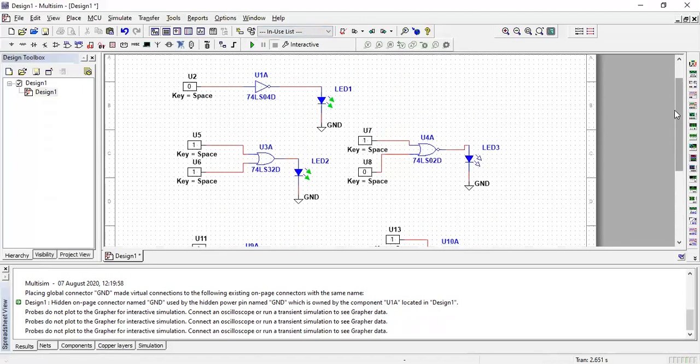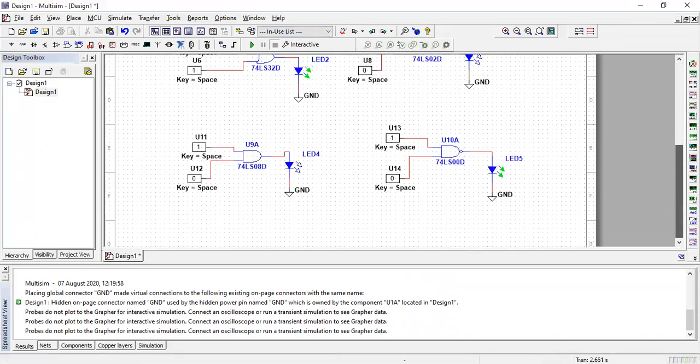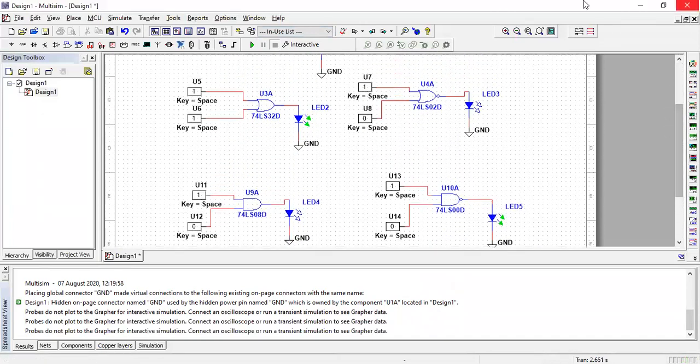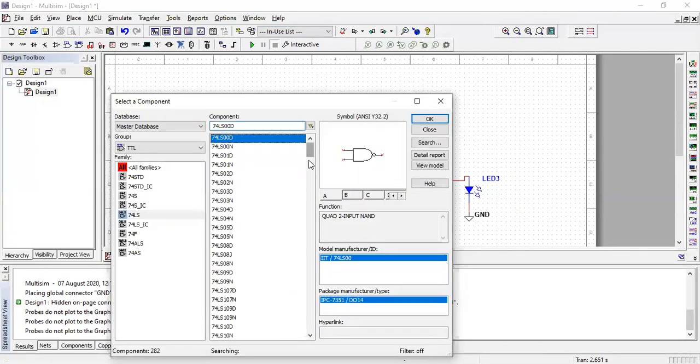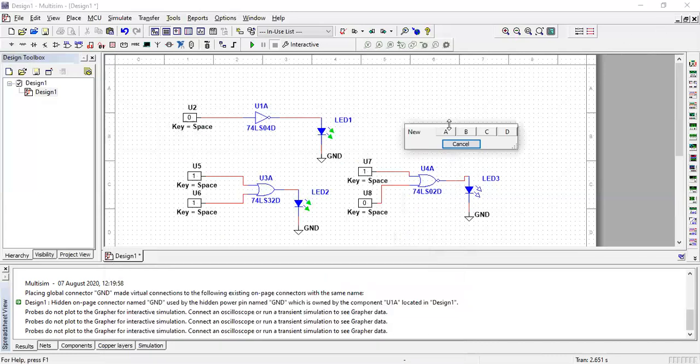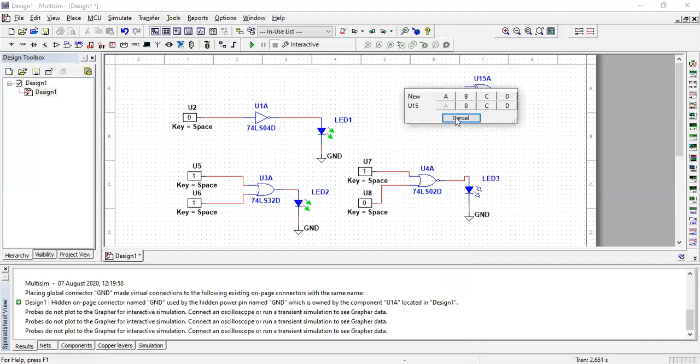Now let's simulate the XOR gate. The XOR gate IC number is 7486. So we have to select 7486 from the TTL logic family. So this is our XOR gate. We have to use only one XOR gate, so it is used.